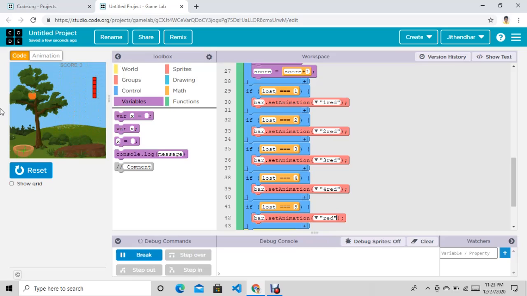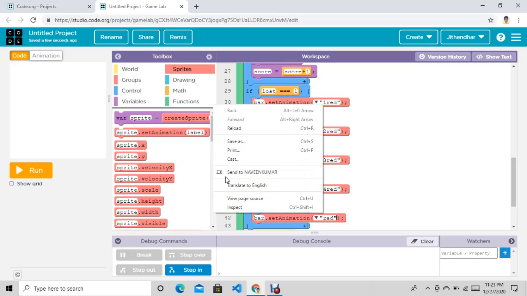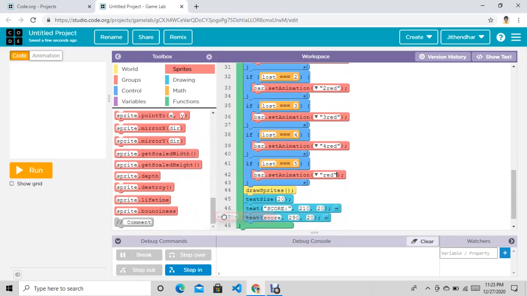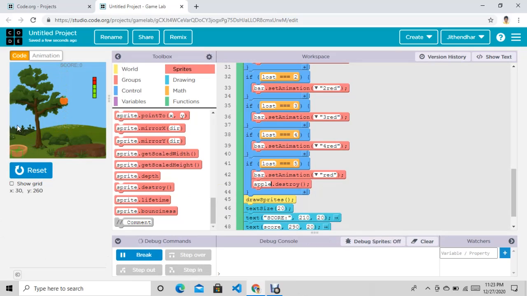But even when the loss is equal to 5, the apples are still coming. So we have to destroy the apples. To destroy the apples, we have to go to sprites. Let's scroll down. Let's drag this destroy command and put it here. Now let's put apple dot destroy. So now the apple will get destroyed. Yes, now the apple got destroyed. There's no more apple coming.